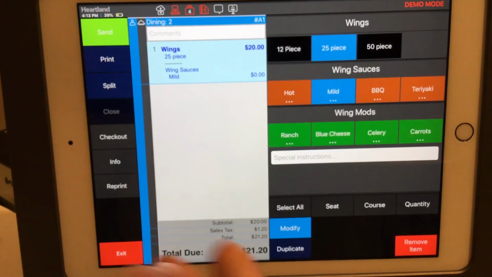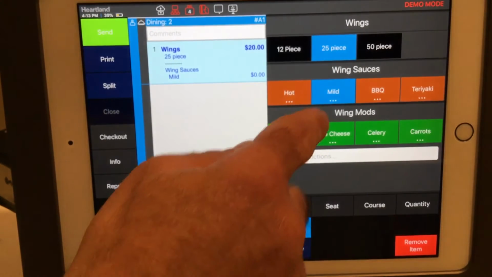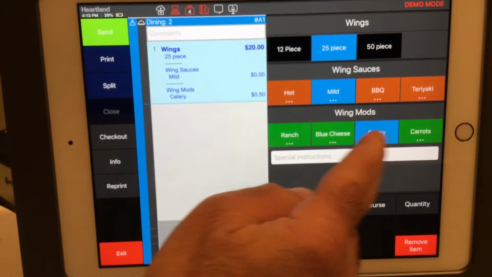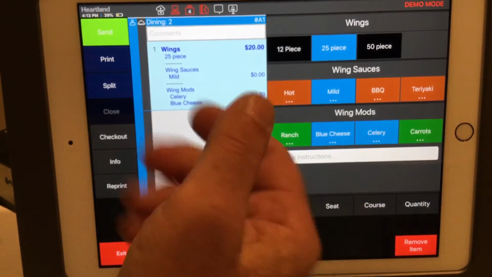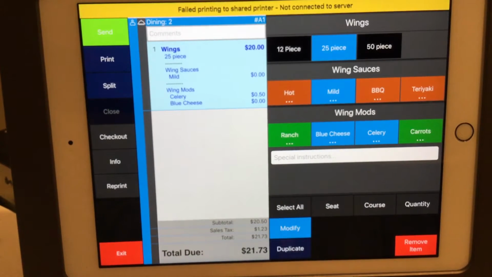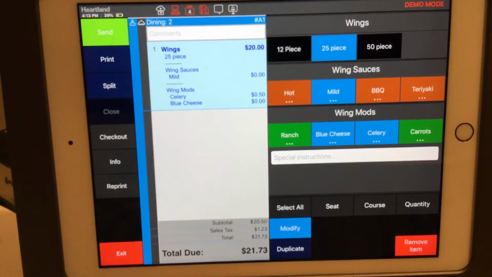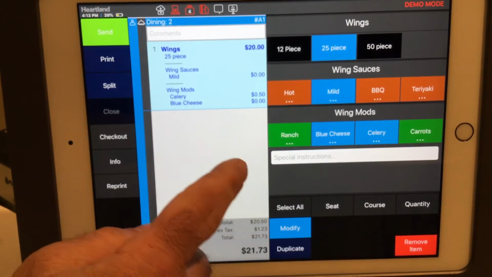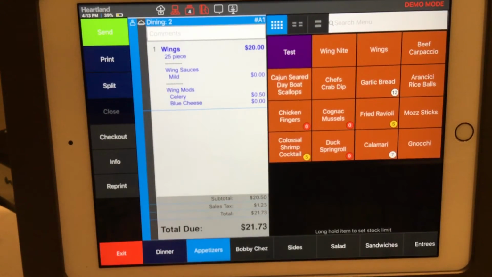So this way, with having them all in one screen, you can scroll between modifiers very simply and pick them as the guest says it, which is why they're called conversational modifiers. So now if I want celery and blue cheese, I can add that. I can charge for certain items. I can not charge. It depends on whatever your menu requires. Once I'm done with that item, I just touch the check and it takes me back to the main screen.